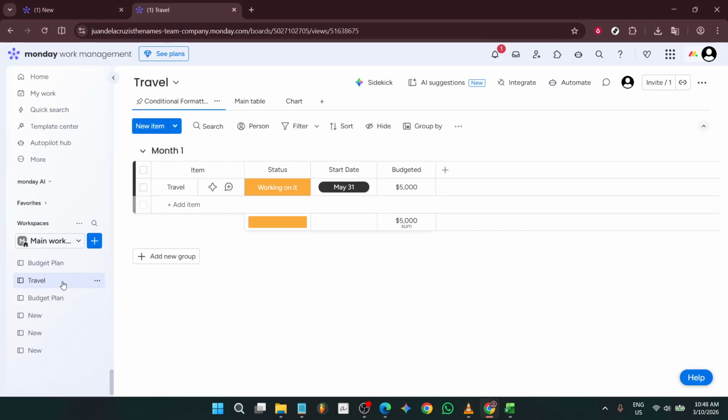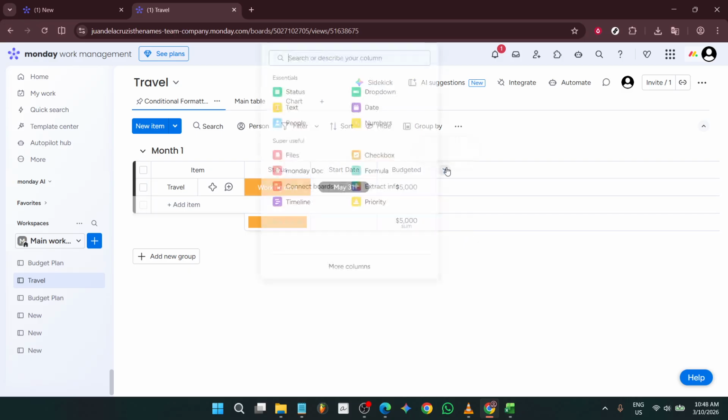Once the board opens, you'll be looking at your items and existing columns like status, people, date, or anything else you've already set up. To add a new column, move to the far right of your column headers and find the plus icon. This is your shortcut to add different types of columns. Click that plus icon to open the column picker. If you don't immediately see the option you need, don't worry. There's a library with everything available.